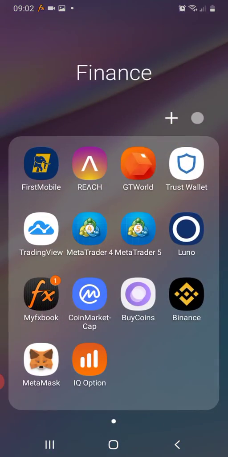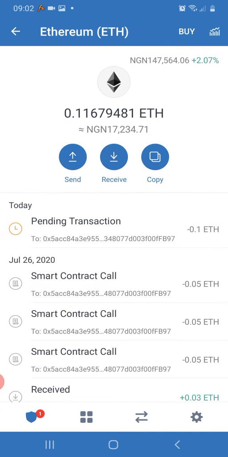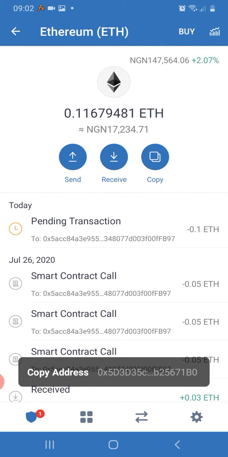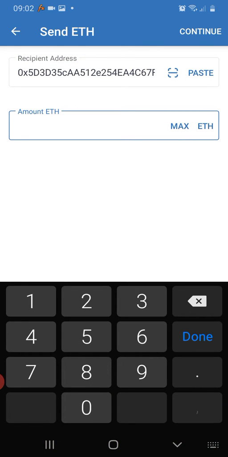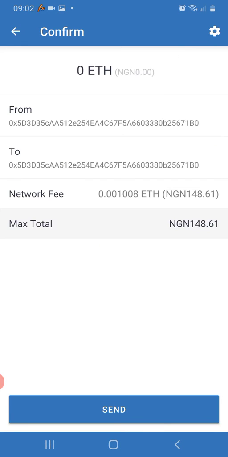I'm going to go back to my Trust Wallet, and I'm going to create a new transaction. Let me copy the wallet address here. You can send to any address, but we're sending 0. We just need something to cancel the pending one. Definitely you're going to pay the network fee. I don't mind doing that.